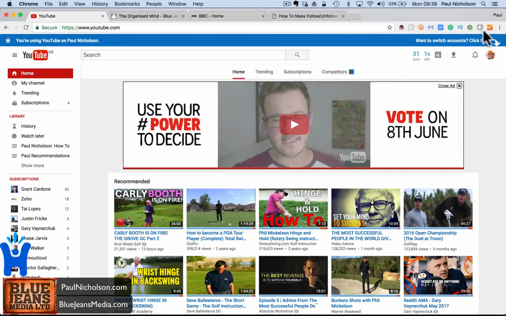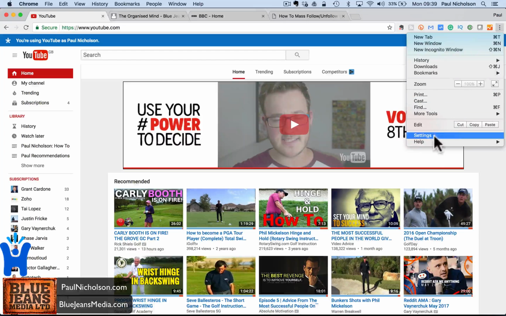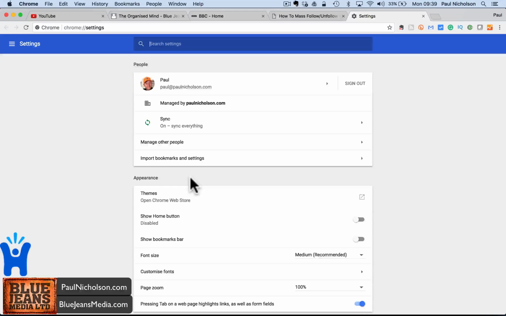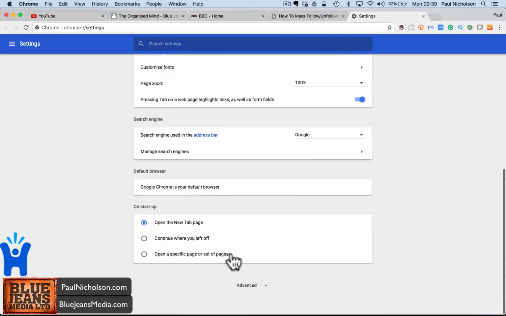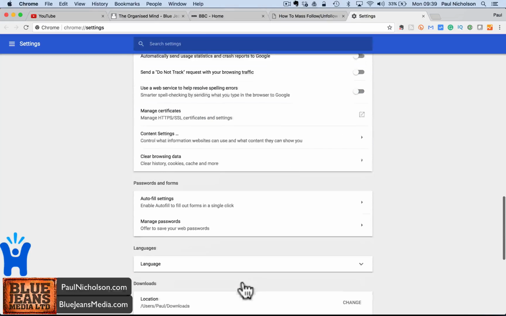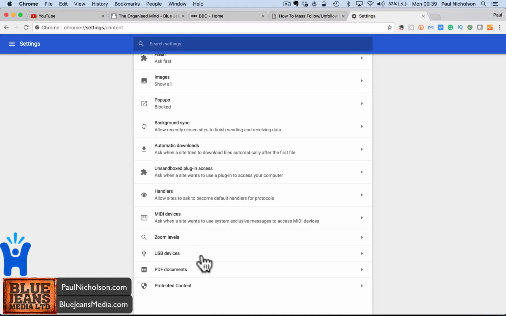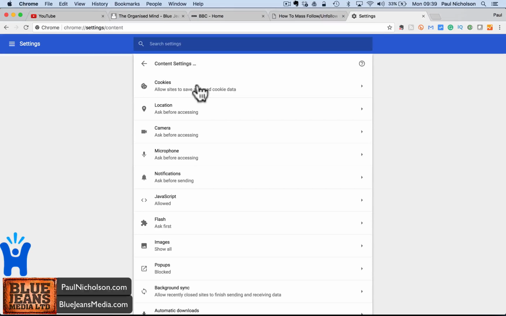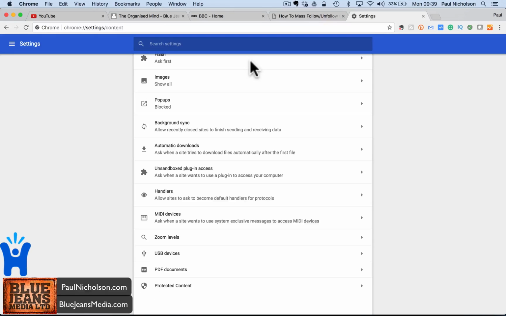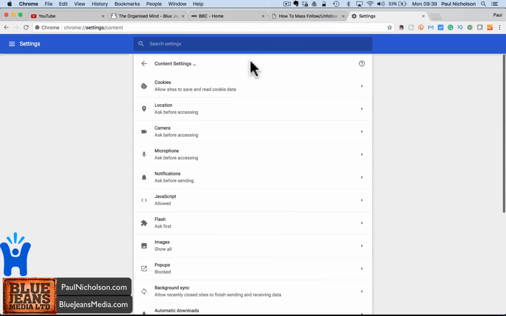So people are going to tell you to go to settings, to look for advanced settings, to look for content, and then plugins. But it doesn't say plugins anymore. So you want to say click to play plugins, right? So it doesn't say that anymore. So I had a quick browse around and I was looking.